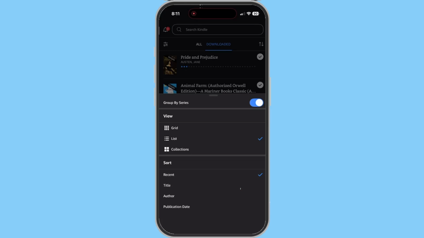Choose Title to sort alphabetically by book name. This is perfect if you remember the title and want a clean A to Z list, especially helpful for large libraries or when you're scanning quickly.